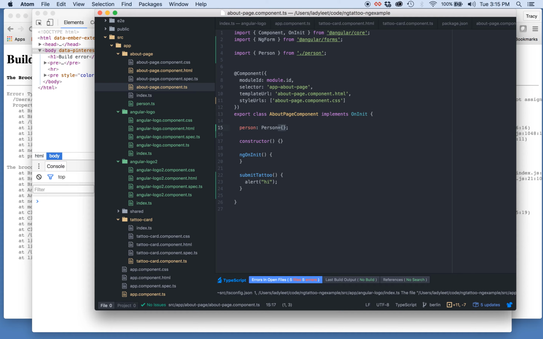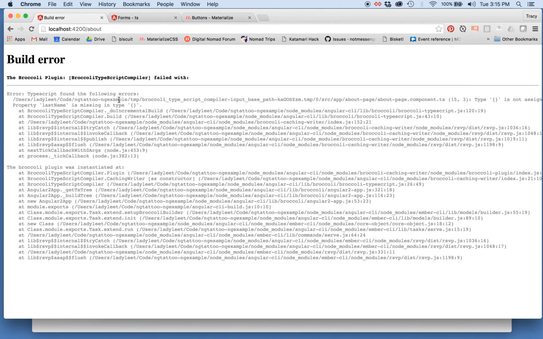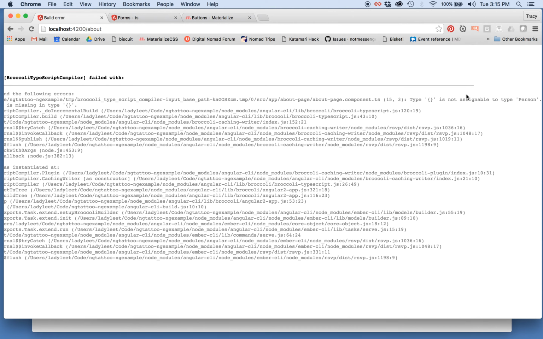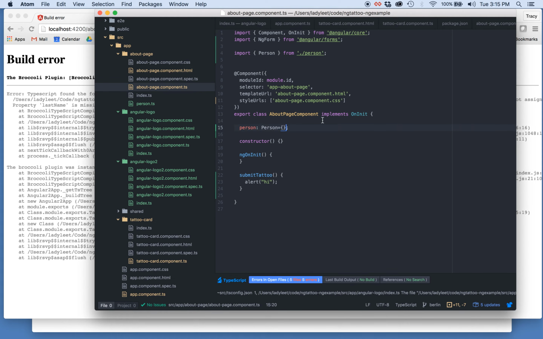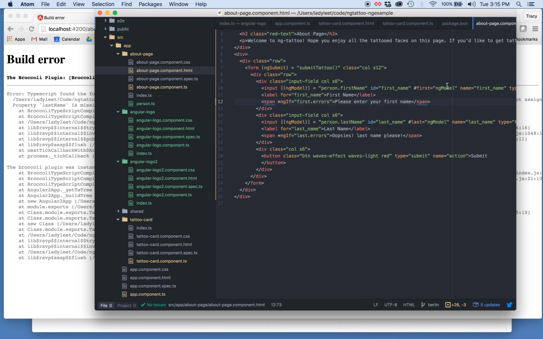Is it still giving an error? Yeah. There's a build error. It says it is not assignable to person. Oh, okay, so it actually wants us to give them, okay, so then inside there you would say last name. Which last name am I doing it from? It's from the interface. So it's the person.ts. Oh, this one. The first name and the last name. Okay. Yes, yes.